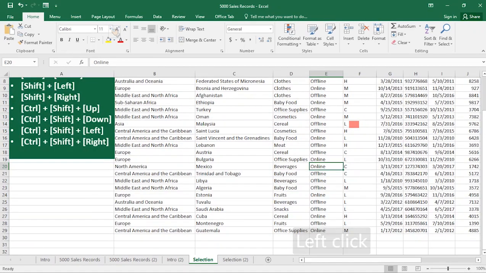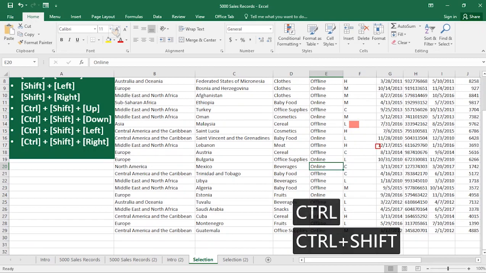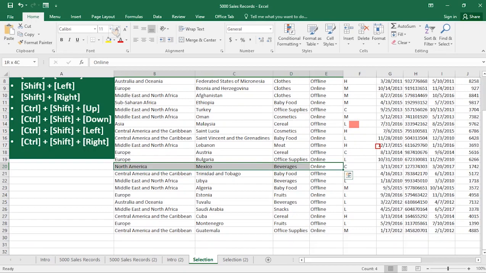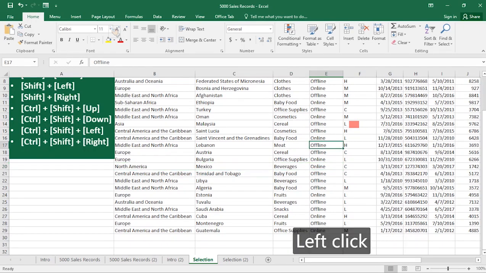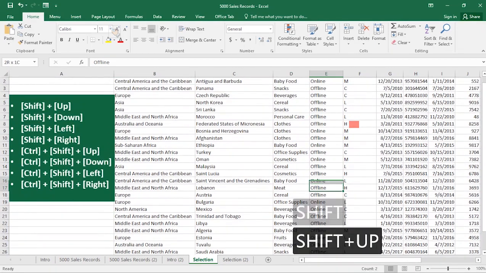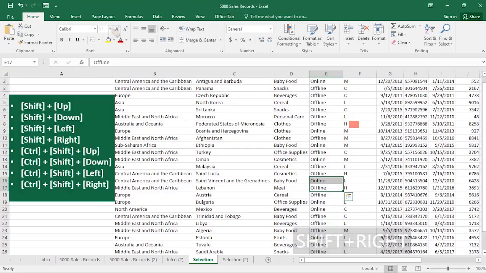So supposing E20 is my active cell and I hold down Control, Shift, and the left arrow key. The range of cells from my active cell to the left of my table will be selected. So Control Shift left, right, up, and down does very fast selections for you, while only holding down Shift with the up and down arrow keys only does the selection at very little intervals.